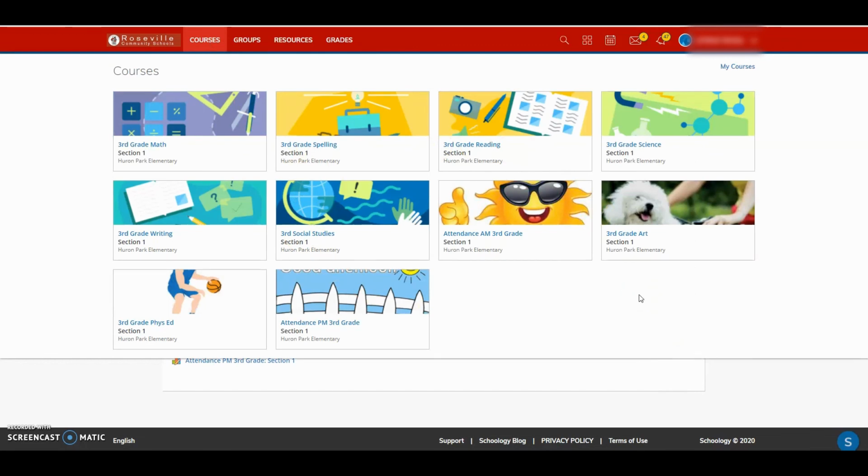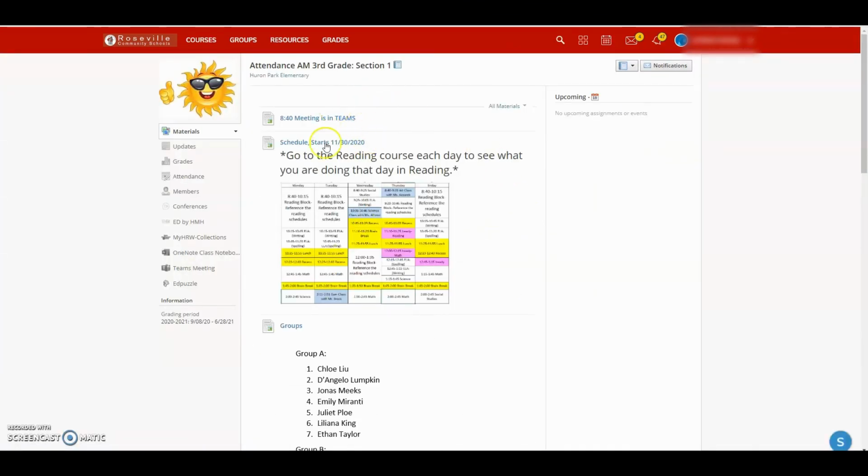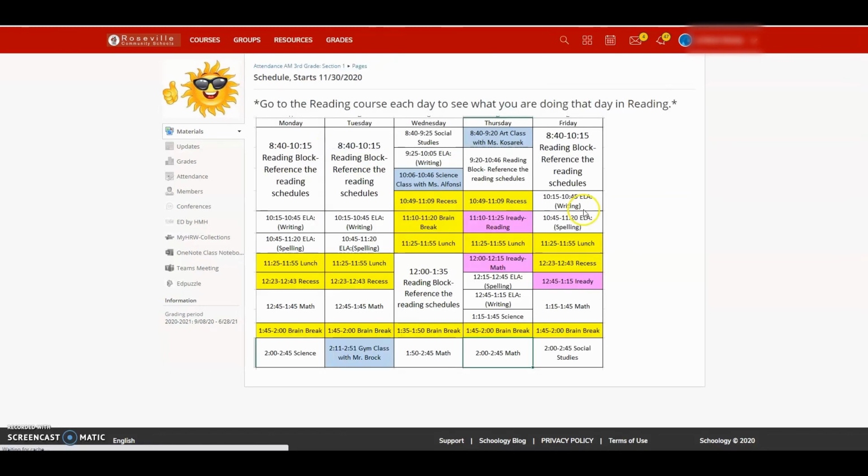So when I say go check AM attendance, that's where the schedules are. If you go into AM attendance, you'll see this is the meeting that they log into every day. They click here to log in. This is the schedule, and it looks small right now, but if you click on that, it will open it up and you can see everything that we do throughout the week. I try to stick as close to the schedule as I can.